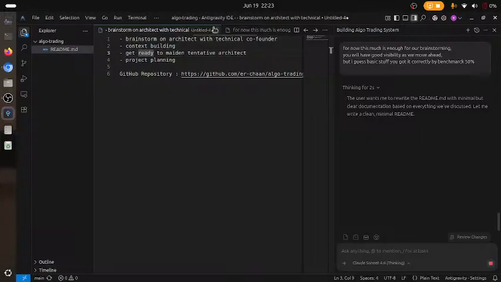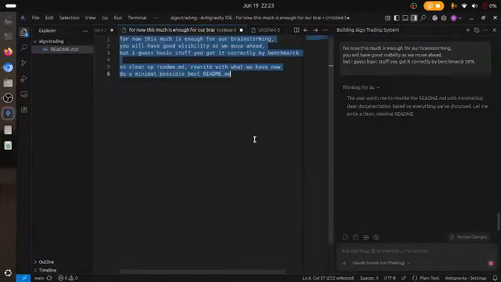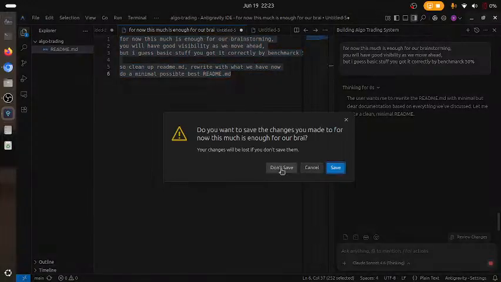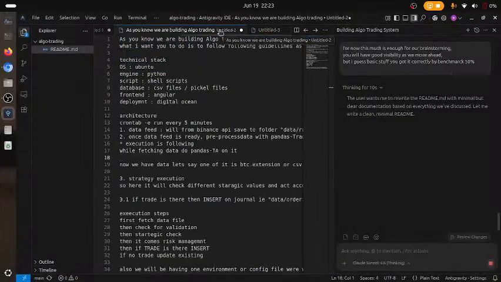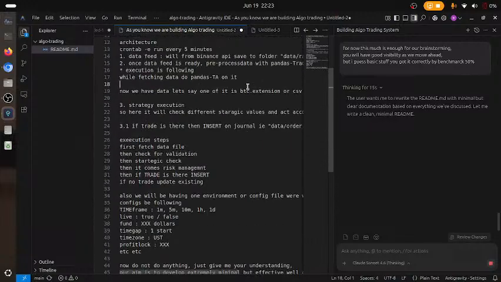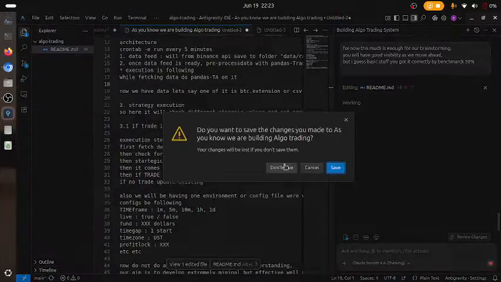Let's close this file, not required. Do not save. Let's close this temporary file, not required. This was our initial one. This one also not required.